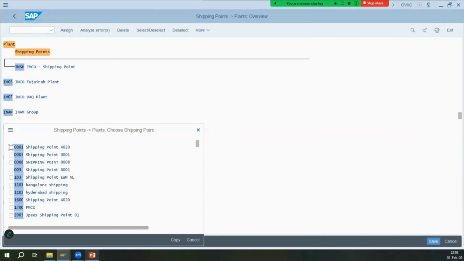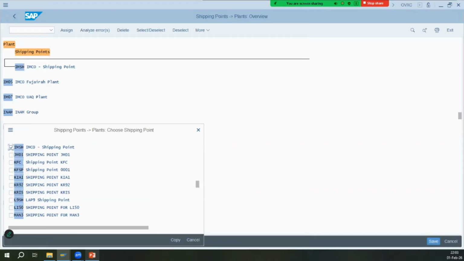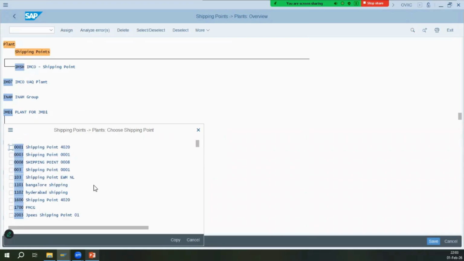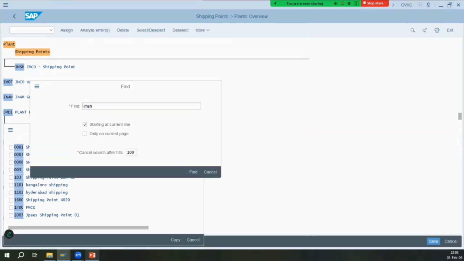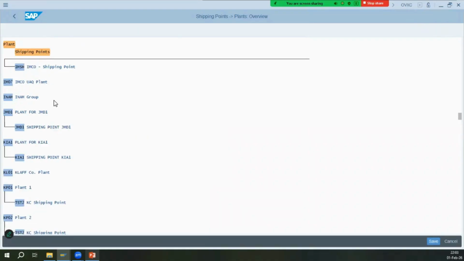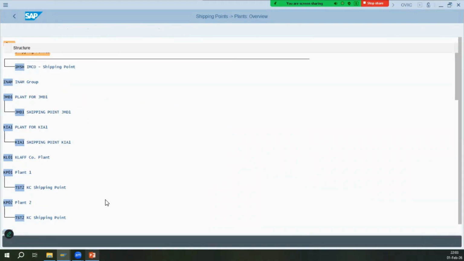So we are assigning one shipping point to every plant. To every plant, yes. Okay. Now that is done. Save. Data was saved. Okay, we are done with that.